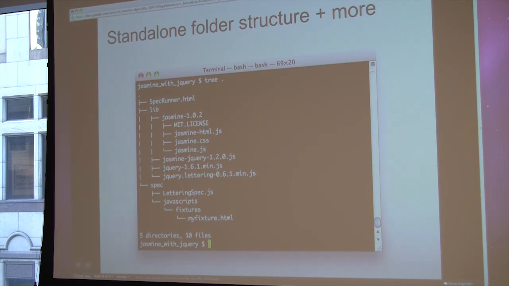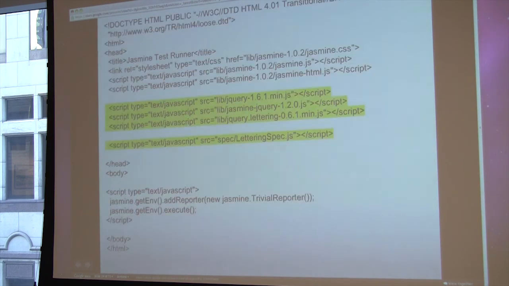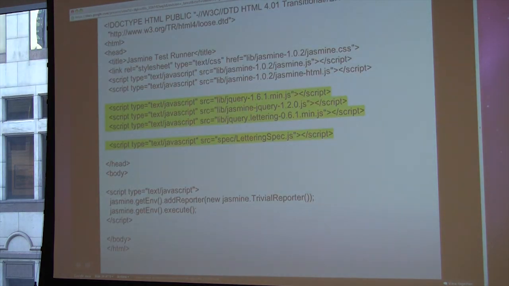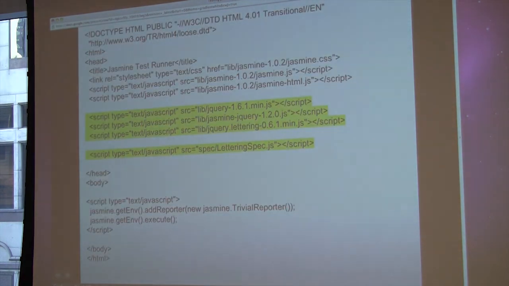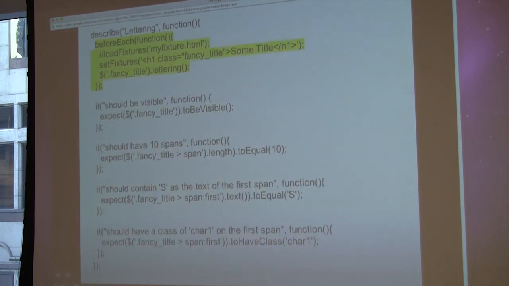And these are folder structures defined by convention with Jasmine. So I'm going to tweak that one file, the specrunner.html. I'm going to say, hey, instead I want to use jQuery with Jasmine jQuery, with lettering, and then my lettering spec. So throw them in there. If I pop that open, I can run it and see what works. And here's my spec.